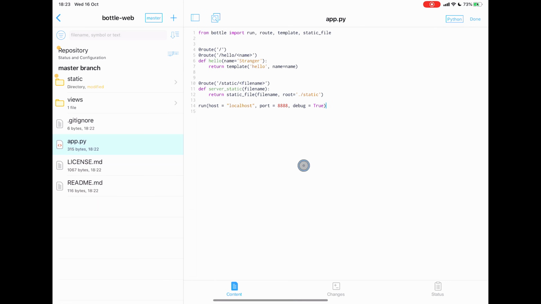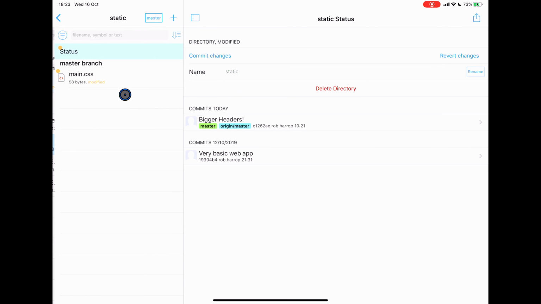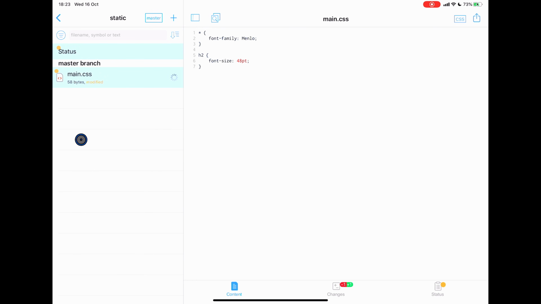And if I go back into Working Copy now, you can see that this is already highlighting that there's been a modification in the static directory. And if I browse in, you'll see main CSS has changed. And this is highlighted red, but what I can do is bring up a diff view and either have a split diff view like this, or I can have a unified diff view like this, whichever is your preference.